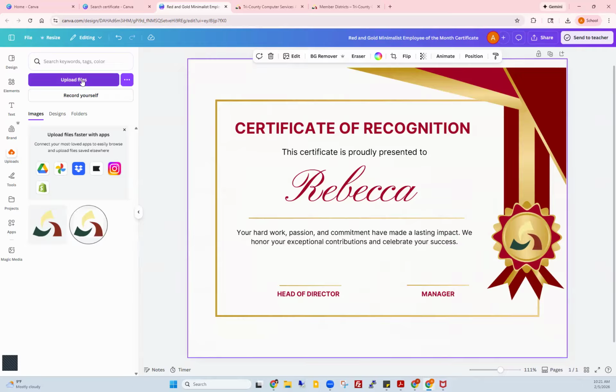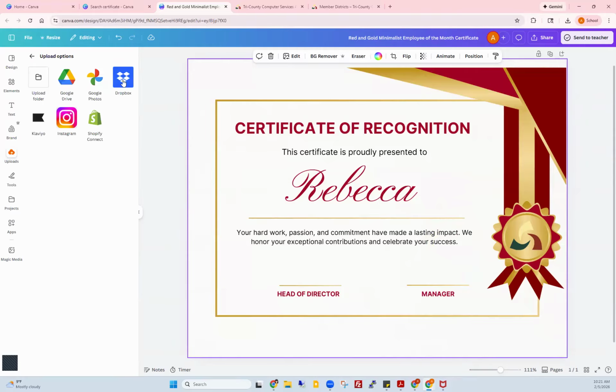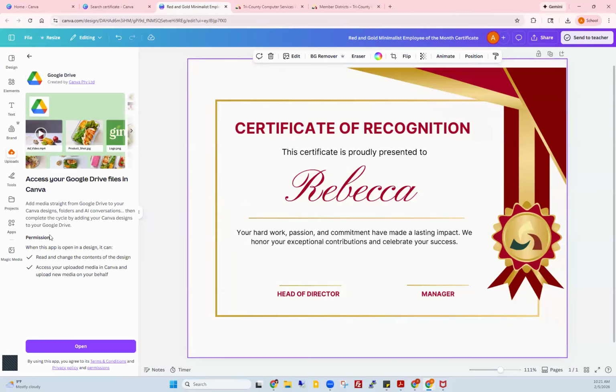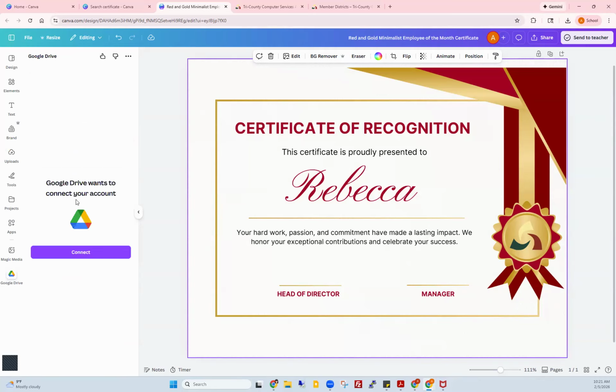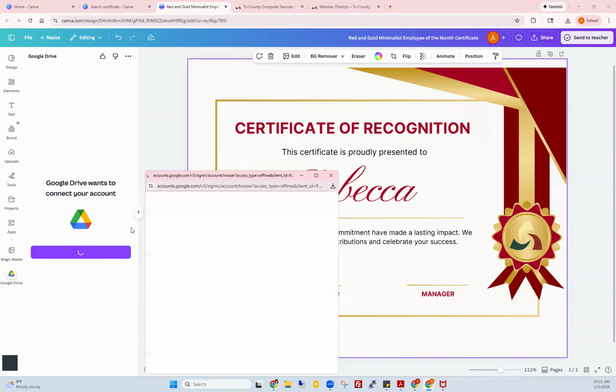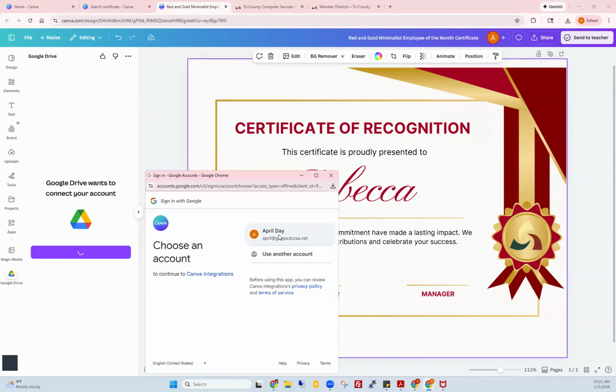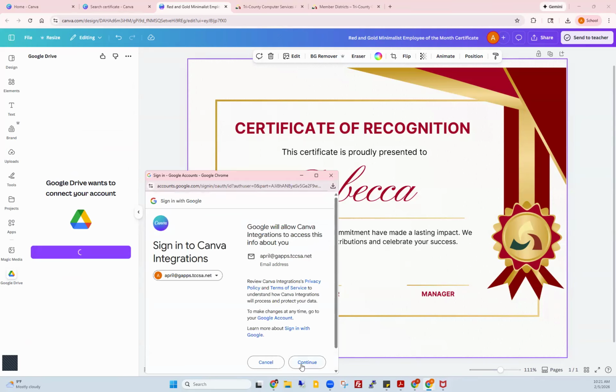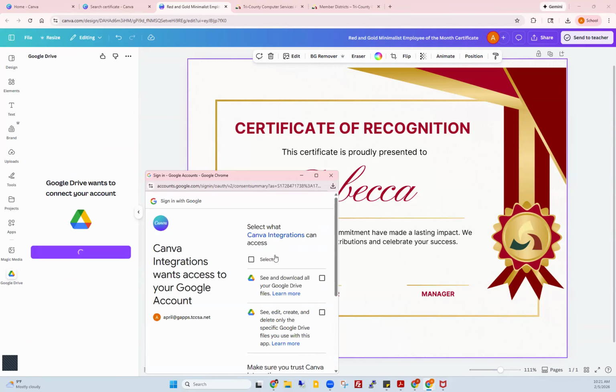We did it for just a photo we wanted to quickly edit, or a graphic, or you can do it while you're inside a design. So these ellipses here also will let me connect out to my Google Drive. So if my images are in Drive, then I need to connect my Google account to my Canva, and here I am in April's account, and I can hit continue.